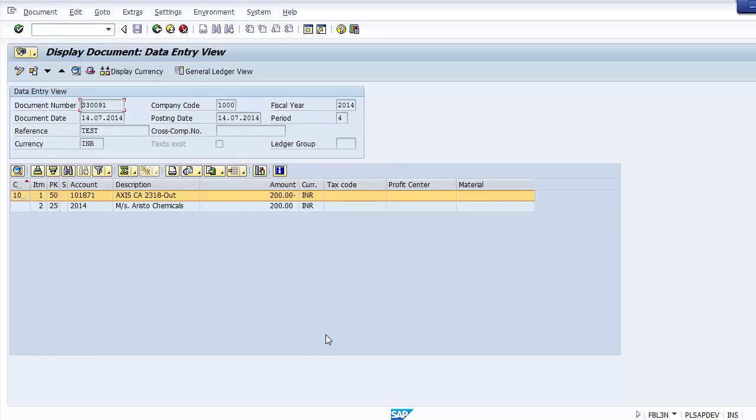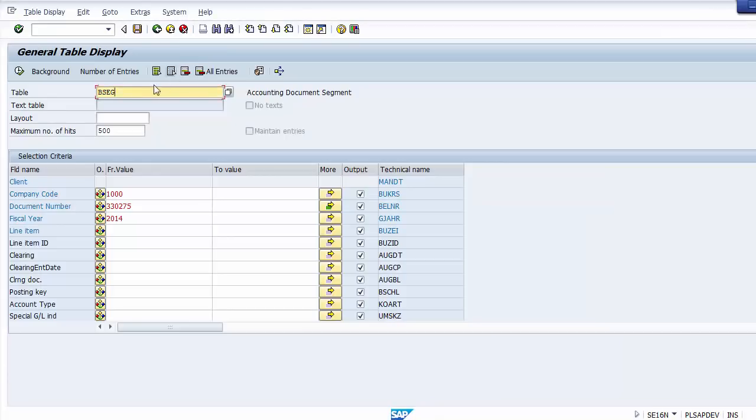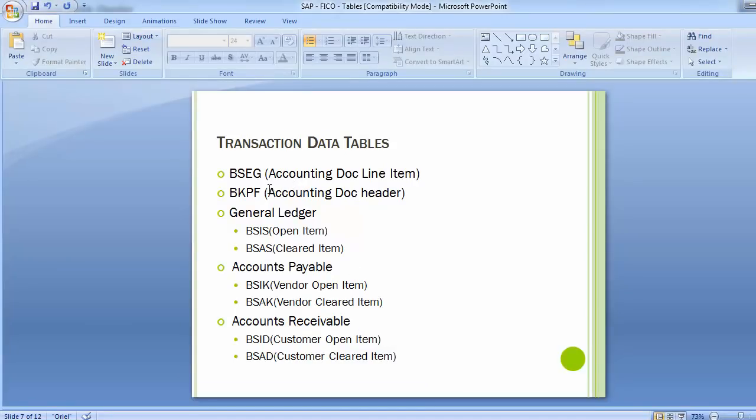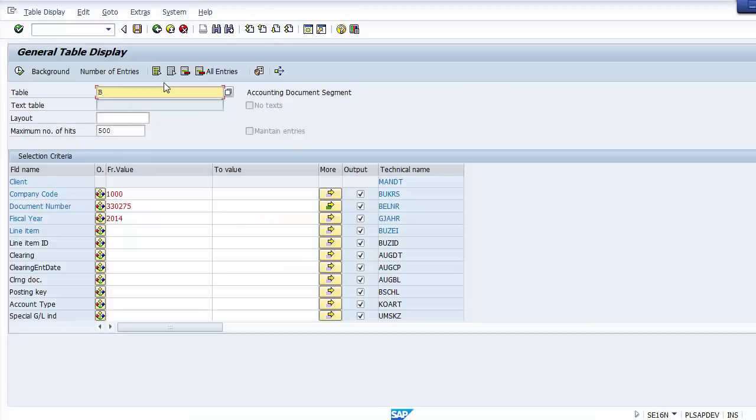So if you want to see the header data of the documents, in that case I need to go to the table, that is BKPF. So moving to BKPF, enter. So you can see over here accounting document header, and even you can read over here, these are the different header fields which are on the left hand side of the screen.